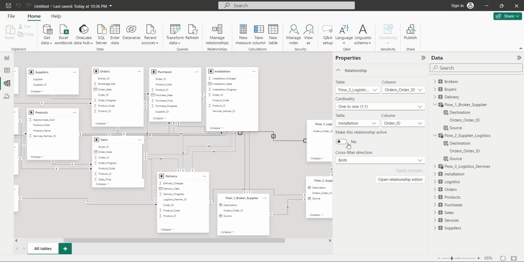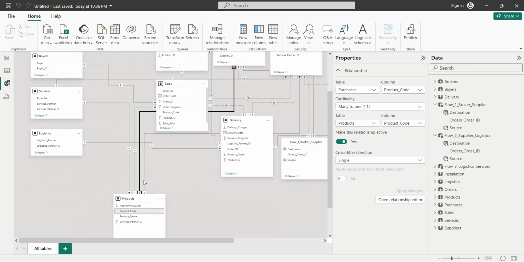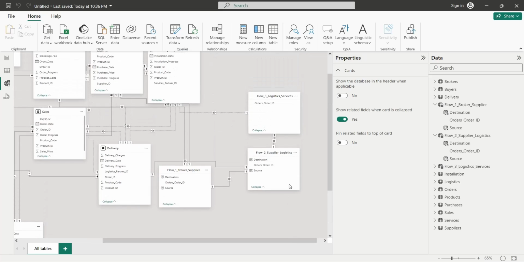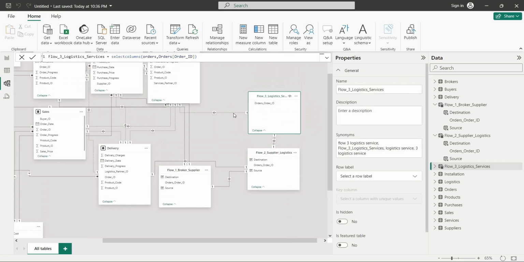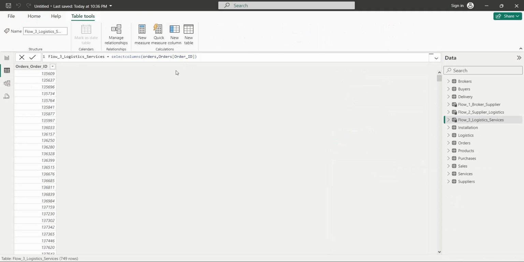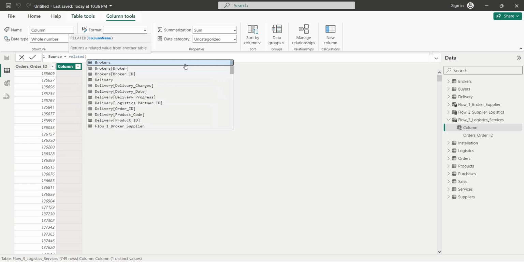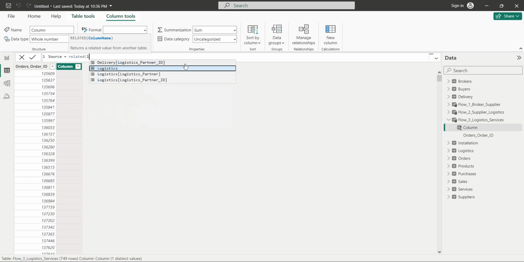Again, we will make sure that the connection is active. If not, we will trace the conflicting connection and delete it. After deleting the conflicting connection, we will activate the relationship by turning on the Activate button and clicking on the Apply button. Then we will go back to the table view and simply add the source and destination columns. In this table, logistics partners are used as sources and services partners are used as destinations.